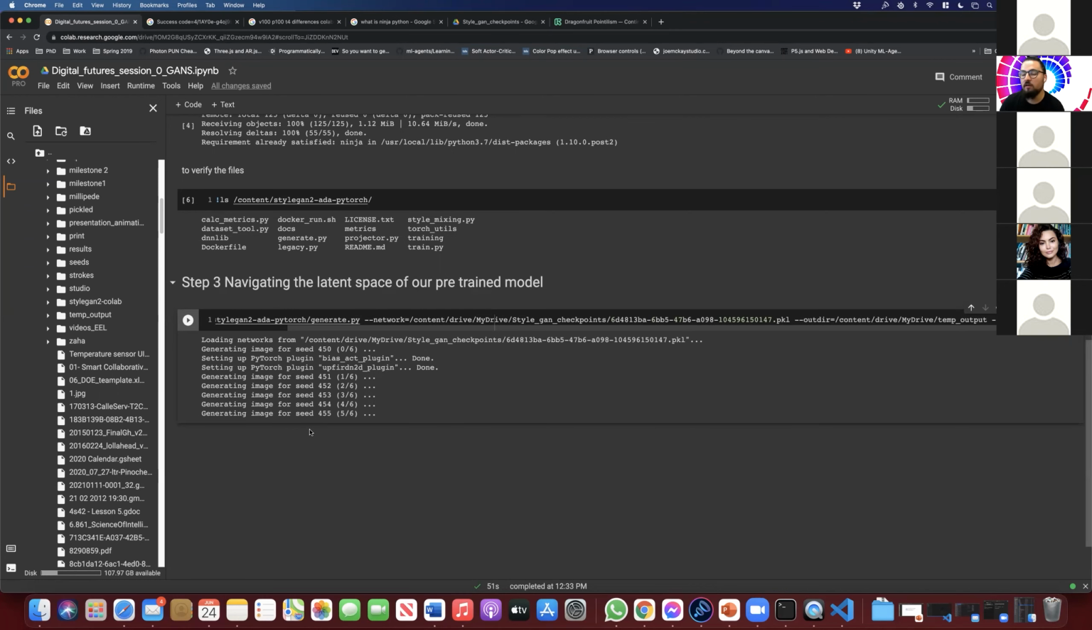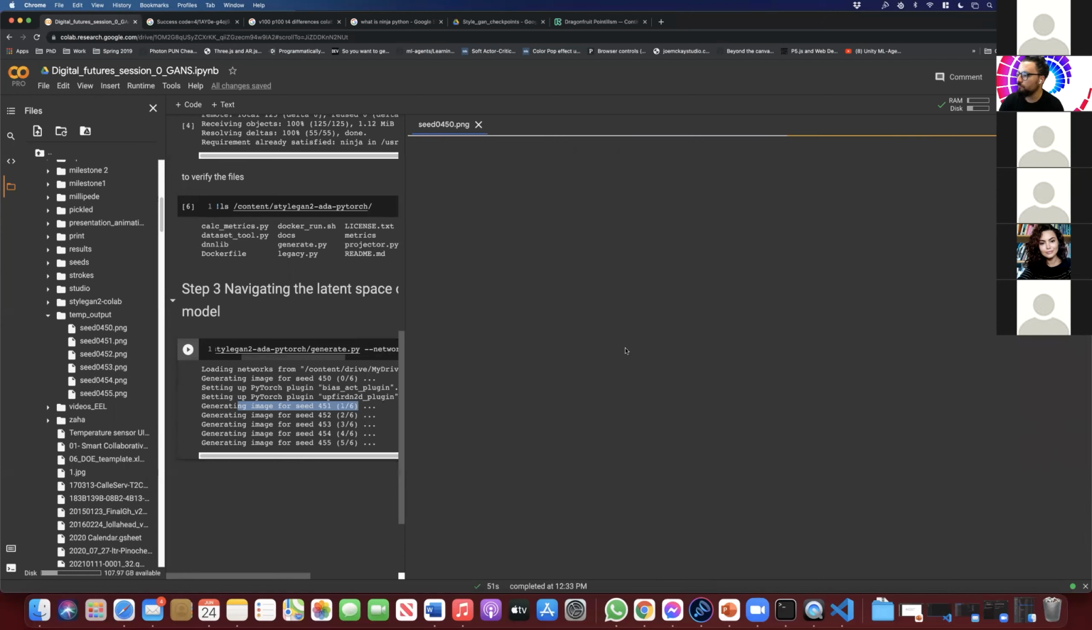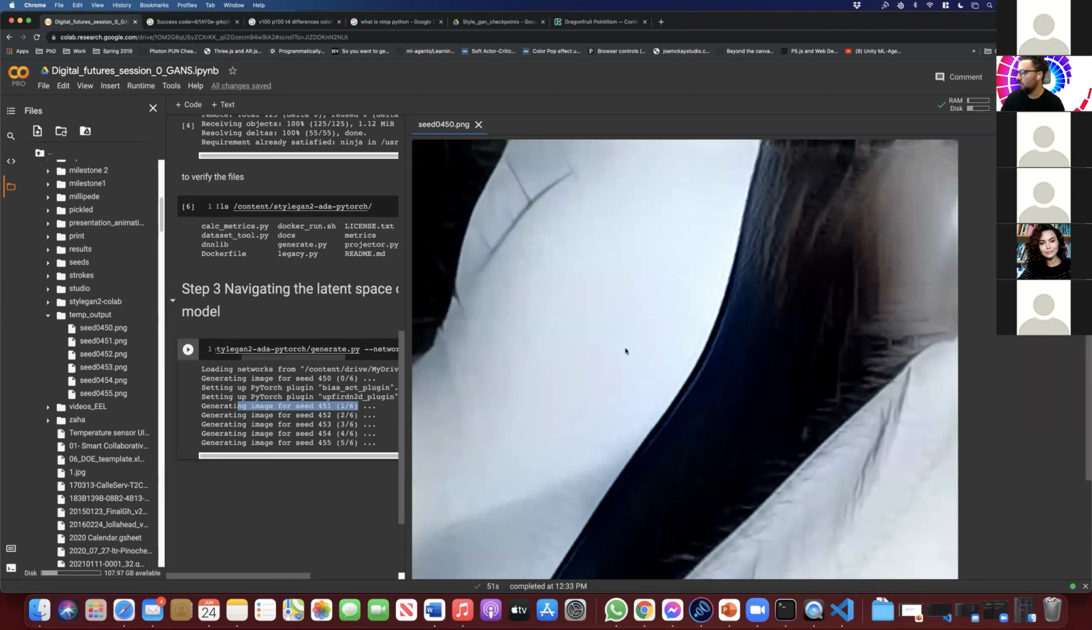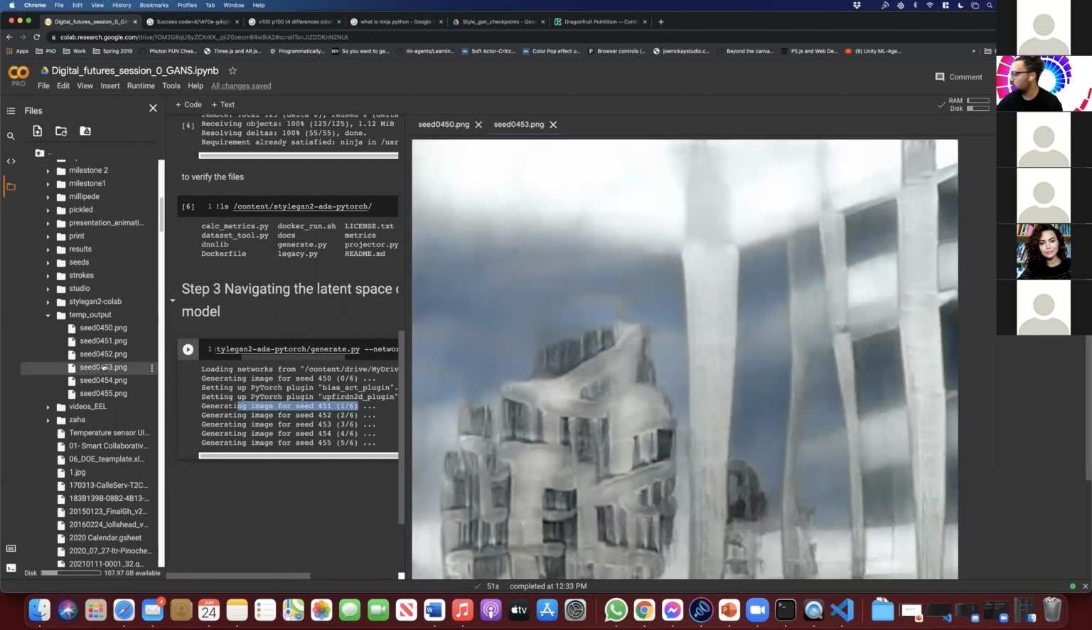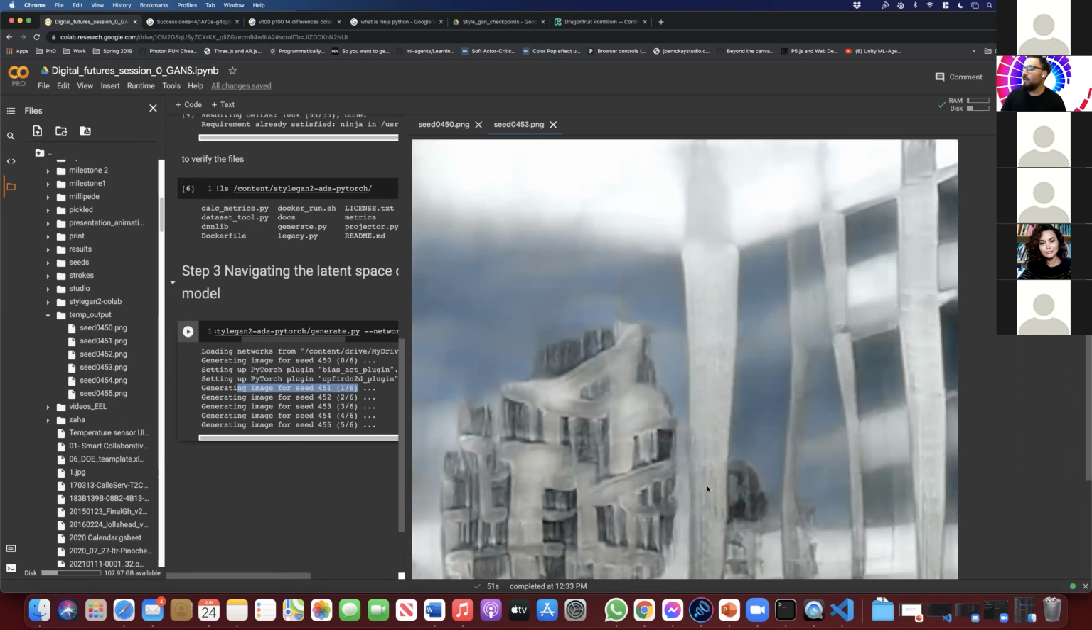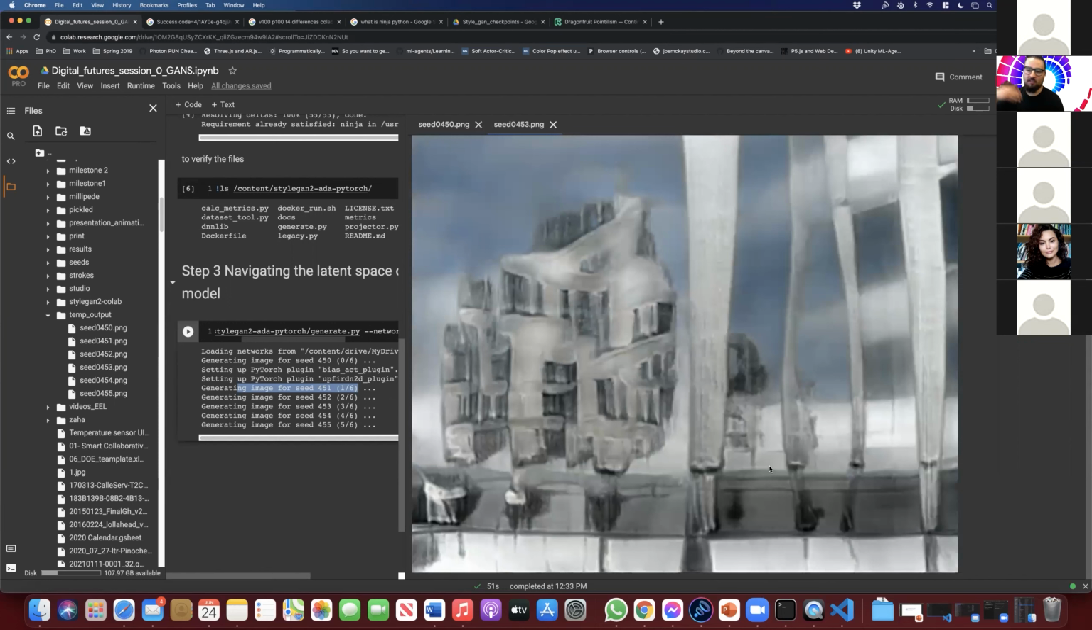So it finished generating images for seed 451 up to 456, and we see those images here. If I go to the PNG file and click on it, we see that this generated an image. Probably the model was not very good, but we can see that there is something there. It is actually doing something, a Frank Gehry type of building. This model was not trained for long. It was trained for 3 hours. So if you want to get better results, you probably want to train for at least 24 hours.